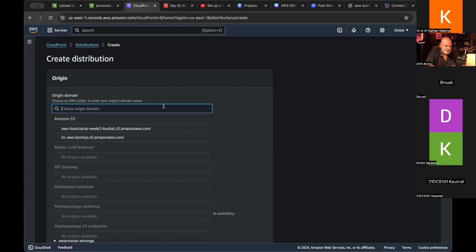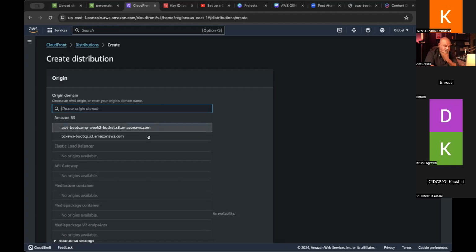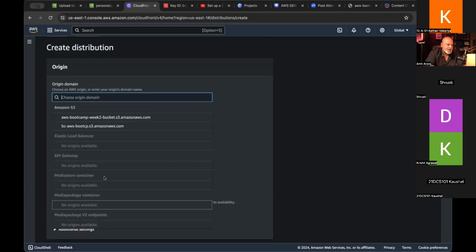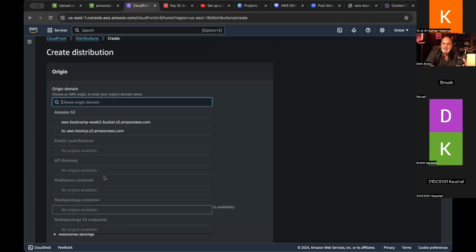So first thing it will ask is, see, it's a distribution network. It does not have data of its own. It will just distribute from the sources. So in this case, it is asking us, what is your origin, from where is the data originating? And it can originate from Amazon S3. And if you go down, Elastic Load Balancers, API Gateway, Media Store Container, Media Package Container, Media Package version 2 endpoint. At this point, let's only focus on S3.